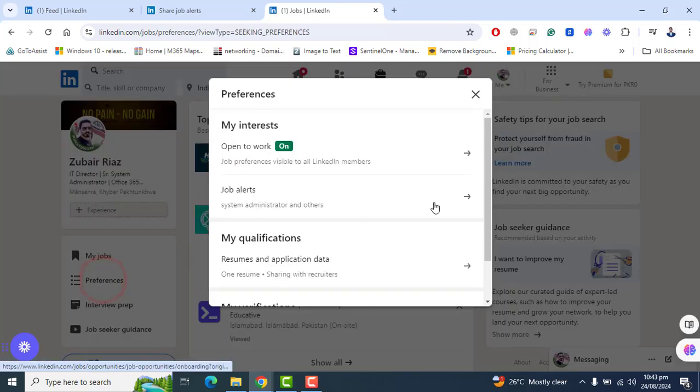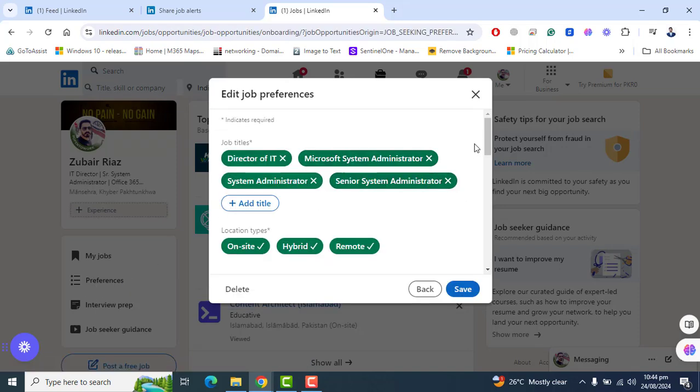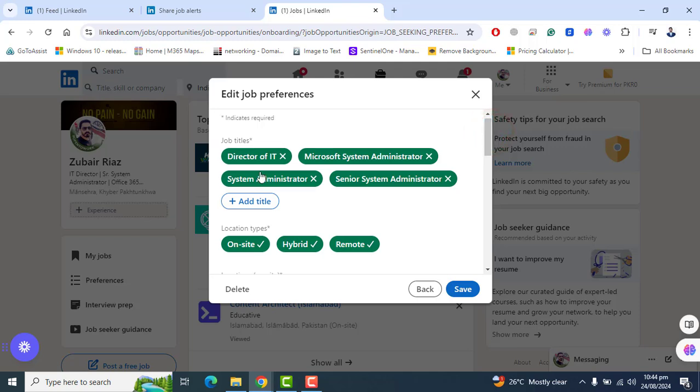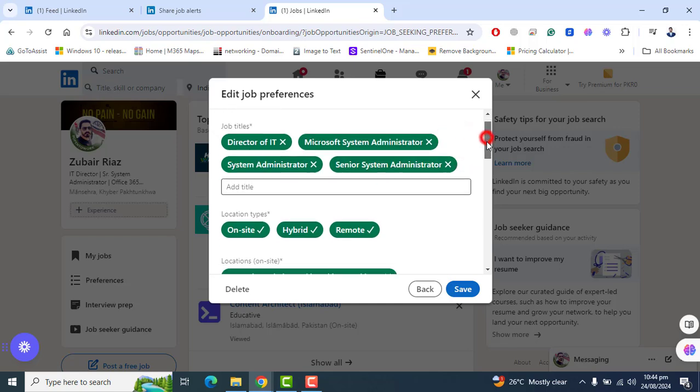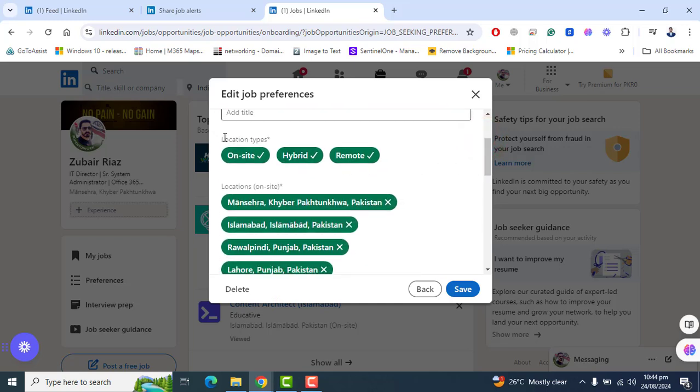In the preferences, if you want to edit other settings, as we are targeting the job preferences here, once you are in your profile, you can click on preferences, my interest, open to work. I have turned that on, and here, for the jobs you are searching for, you can add those titles. I've added some titles. Scroll a little down and here you have location types. If you need an on-site, hybrid, or remote job, you can add more than one option.